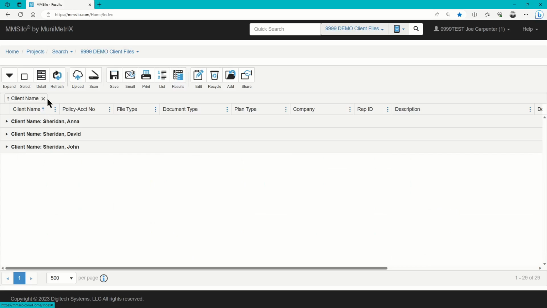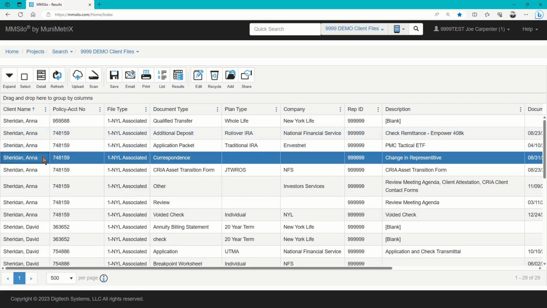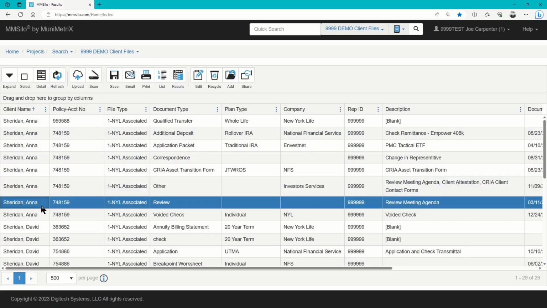To turn off document grouping, simply click the X here, and it goes back to a flat list, each line item representing one single document. Document grouping can be done with any of the columns here. It can also be done to multiple columns.